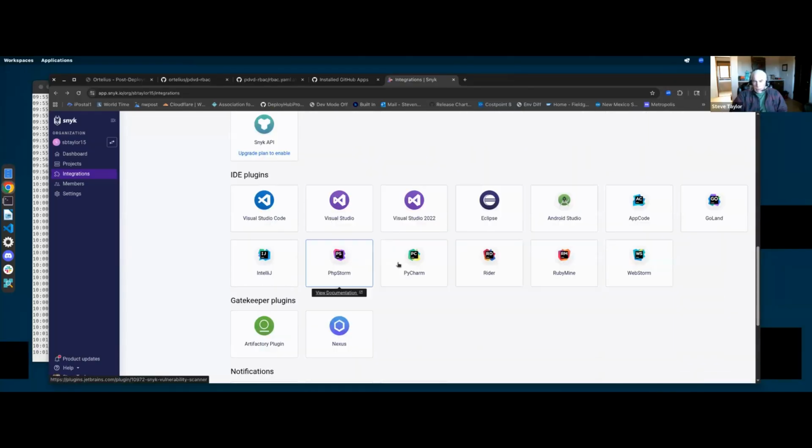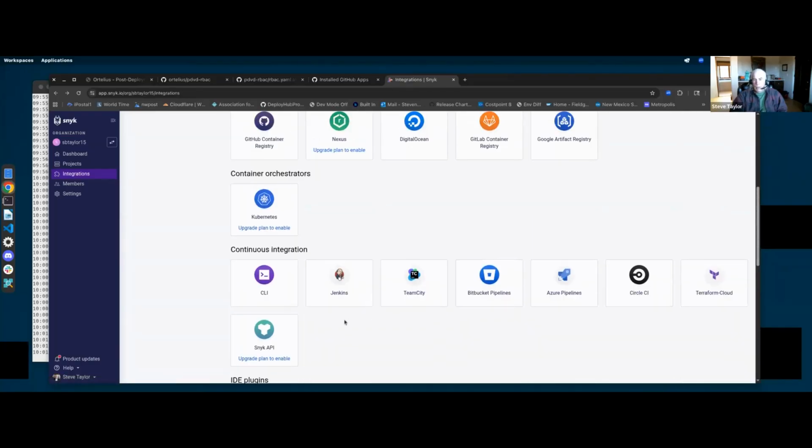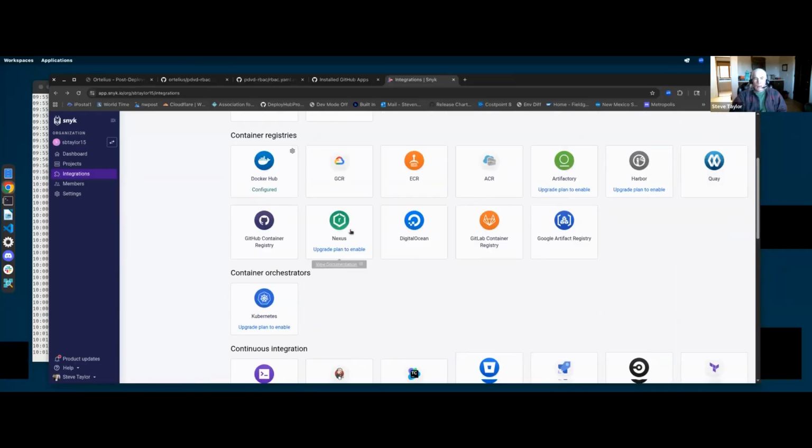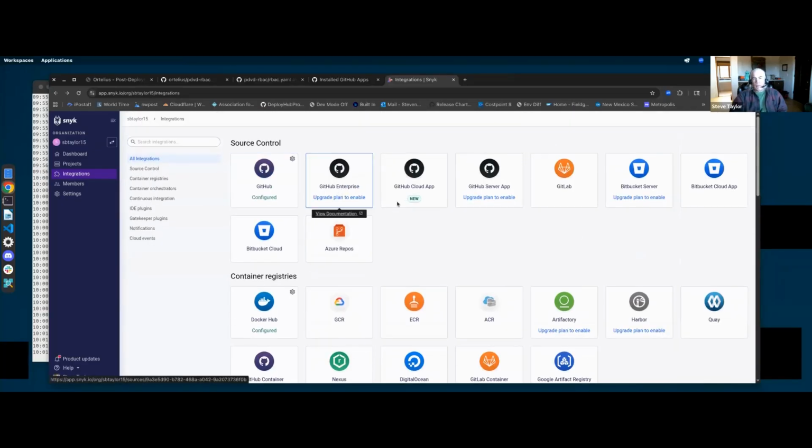Maybe it's down here. PHP. All those are web plugins. But that's kind of where we're headed.